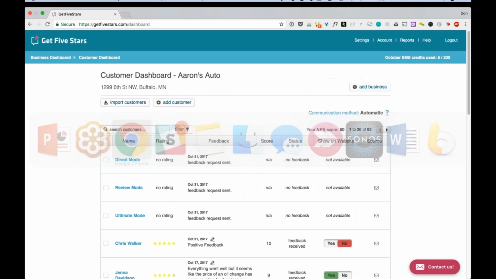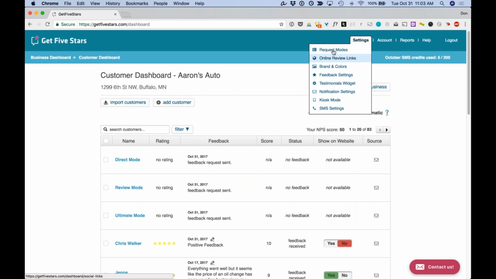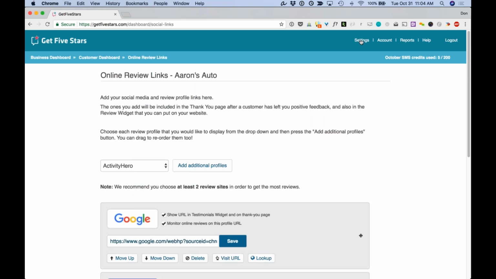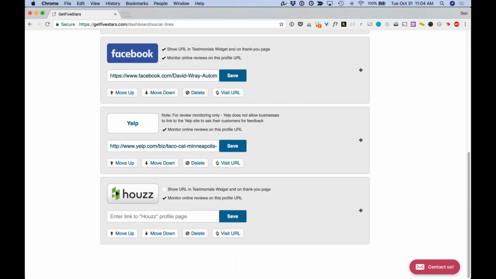I just want to do a super quick little demo. I switched over to my browser, and I wanted to show you how you can monitor sites that you aren't even necessarily asking for reviews on. For example, maybe I'm asking for reviews on just a couple of focused websites right now, but I also want to monitor reviews on other websites like Houzz.